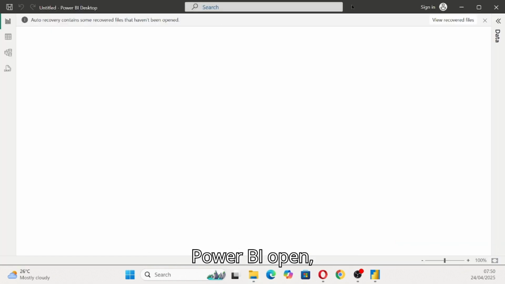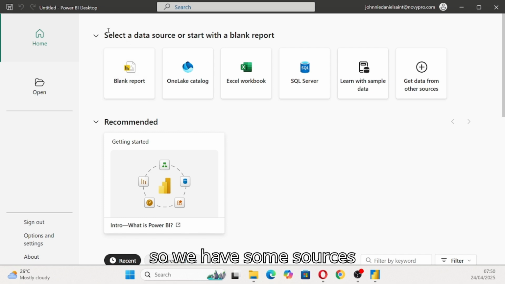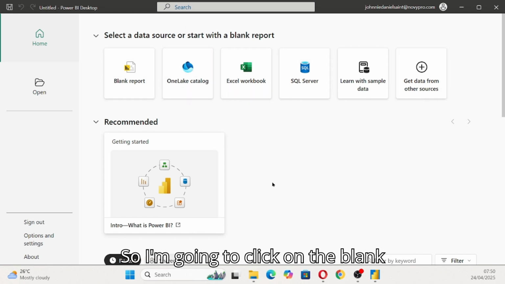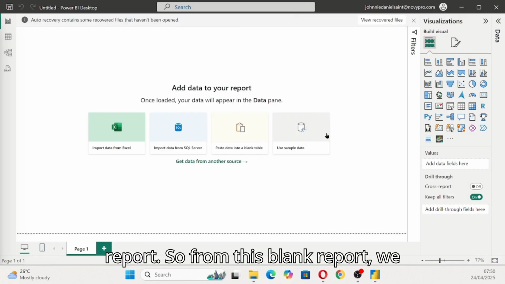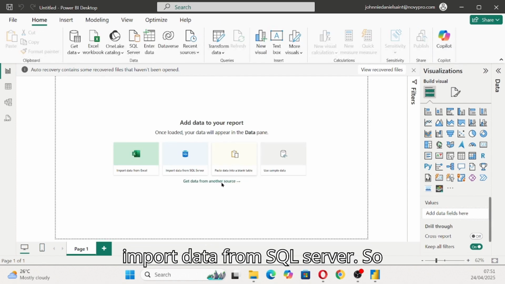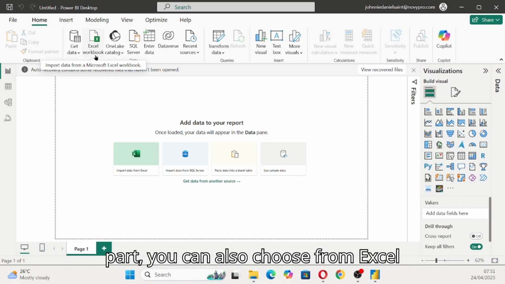Once the Power BI opens, we have some sources from which you can connect your data. I'm going to click on the blank report. From this blank report, we have import data from Excel, import data from SQL Server. So we can choose import from Excel from this part. You can also use from Excel workbook.